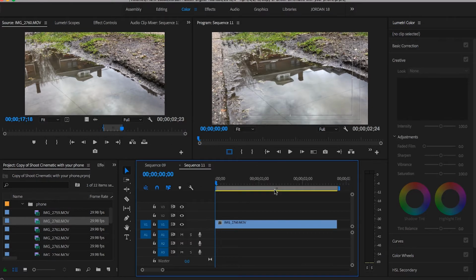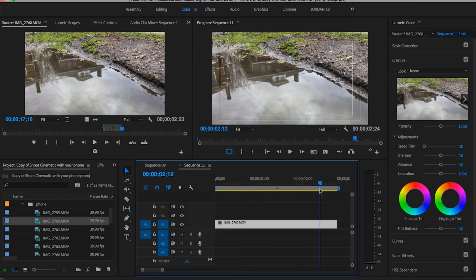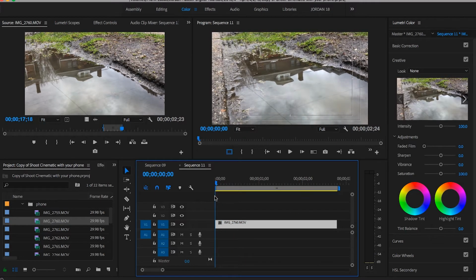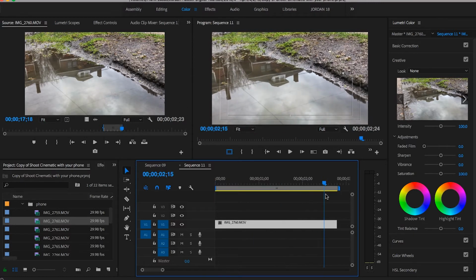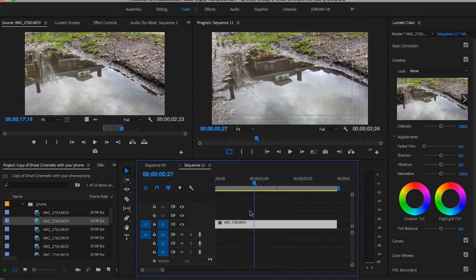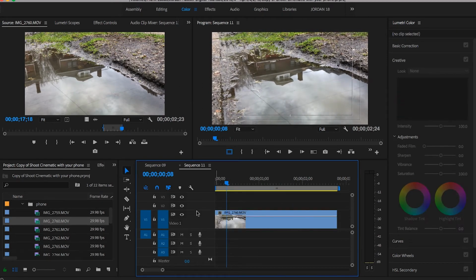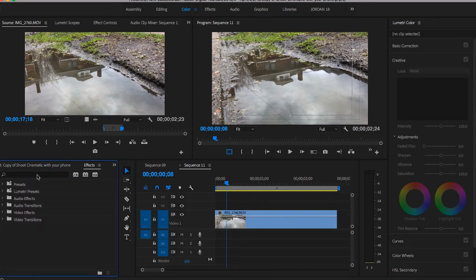Shift Z will zoom your sequence. And here's our clip. And as you can tell right here, this clip is pretty shaky. So what we're gonna do immediately is we're gonna go into our effects tab and we're gonna go to the warp stabilizer.